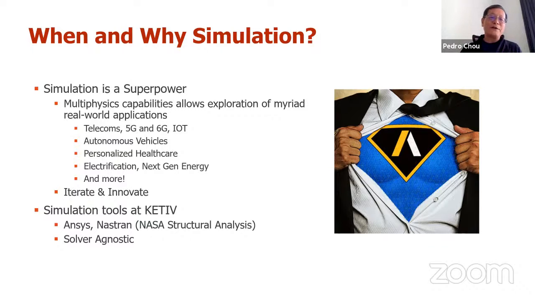And then we also have ANSYS available here at KETIV. But as a solution provider, as a services provider, we want to be software agnostic. So whatever our customer is using for simulation, we want to be able to deliver in that platform. Okay, so you can go to the next slide if you want, Adam.